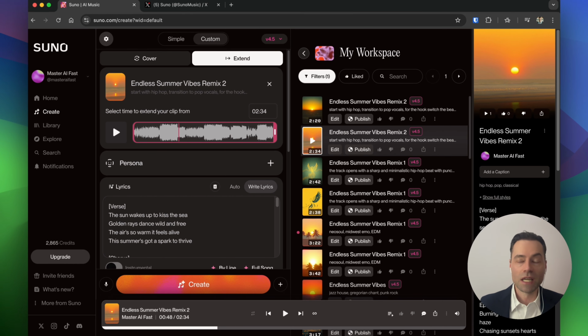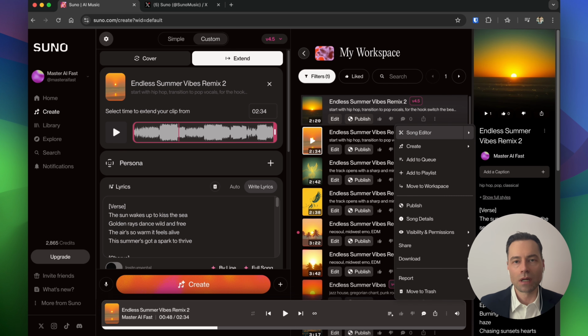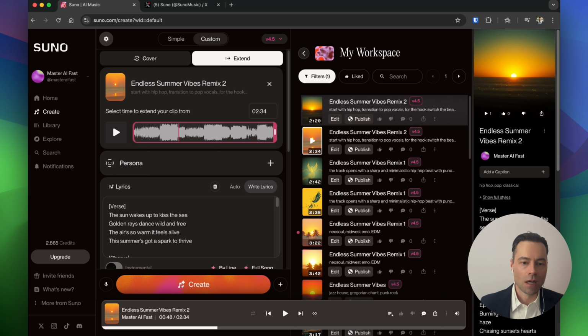The other new feature is song extensions. So the default song extension previously was up to 4 minutes. With 4.5, you can now do that up to 8 minutes. When you click the three dots on the side, you go to Create and you click on the Extend button. Suno will bring up this new UI where it'll ask you where you want to extend the song from. I'm just going to start it from the very end of the song. I'm not going to make any changes and I'm going to click Create.